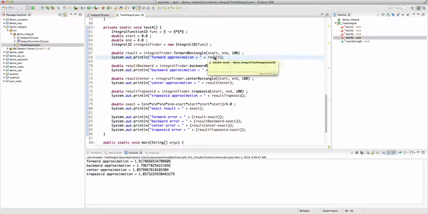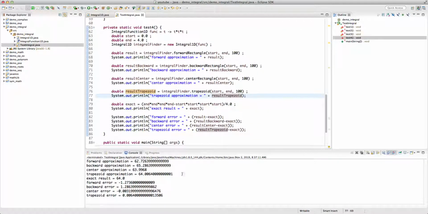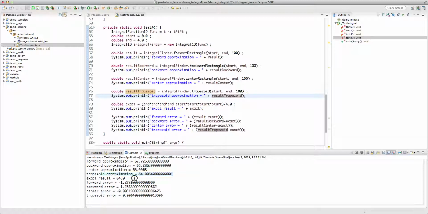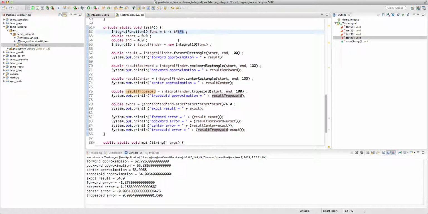So we have result for the forward, result backward, result center, and result trapezoid. Now we see that the trapezoid has pretty much the same error as the center, not that much different in terms of order of magnitude. So trapezoid and the center are relatively accurate. So let's go back to t squared.